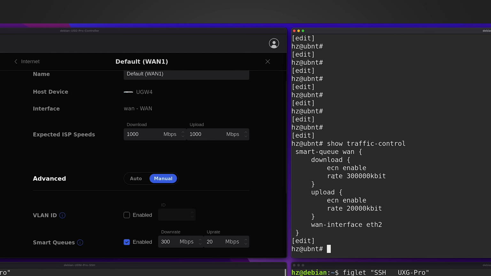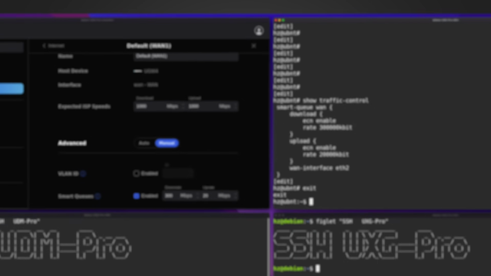It says download 300. We have the same information here. Upload 20 megabits. Yes, the same information. The only new thing it tells us is about ECN. Later we will discuss the ECN. Let me exit the configure mode.